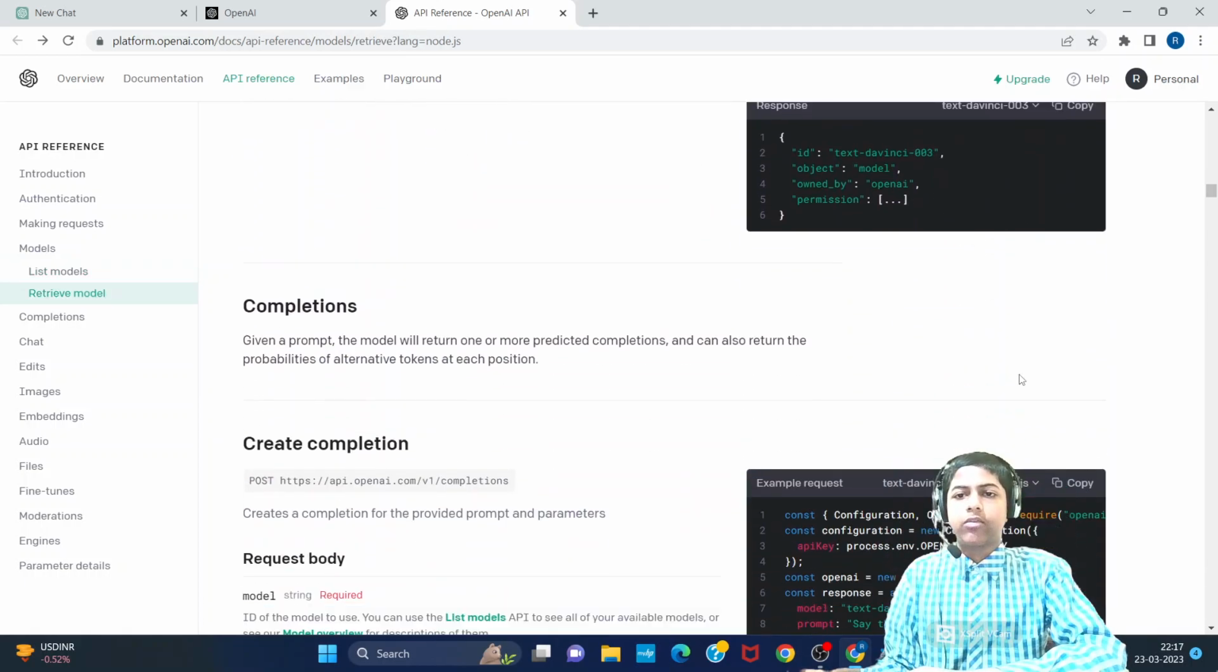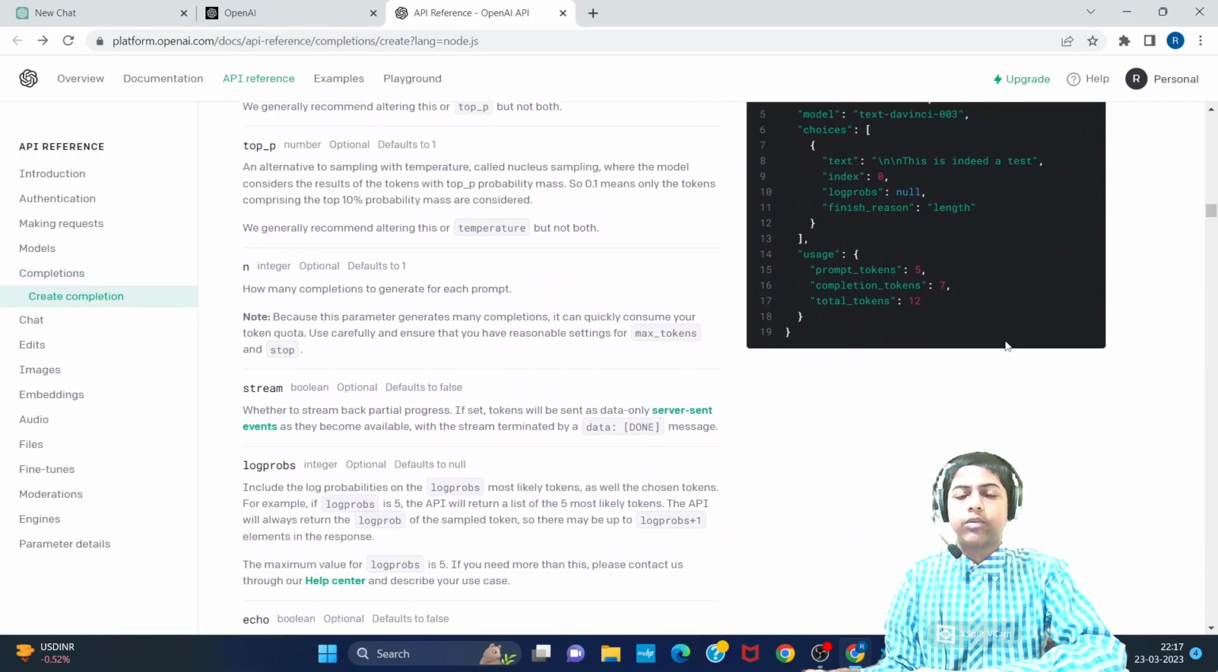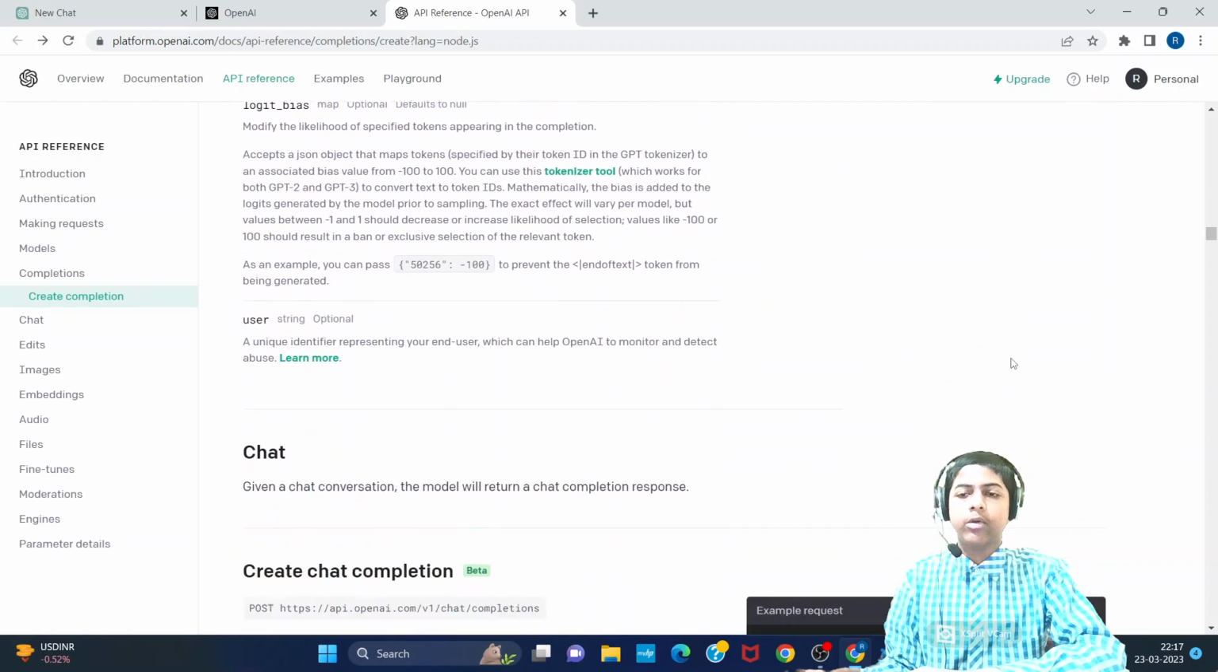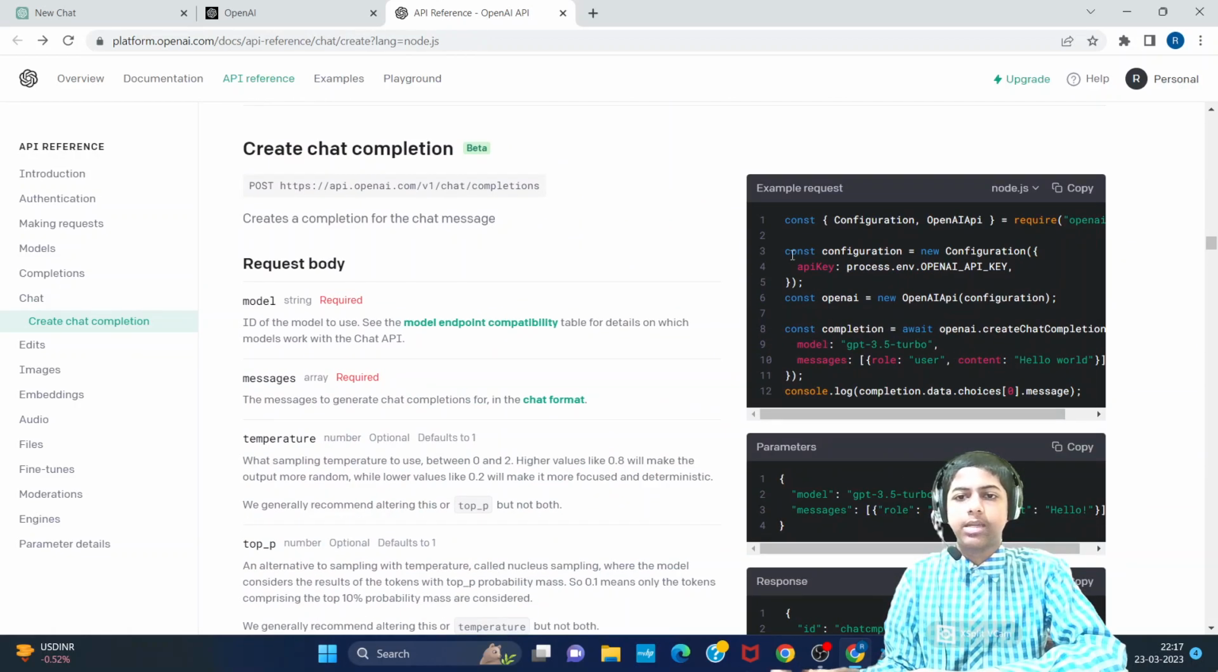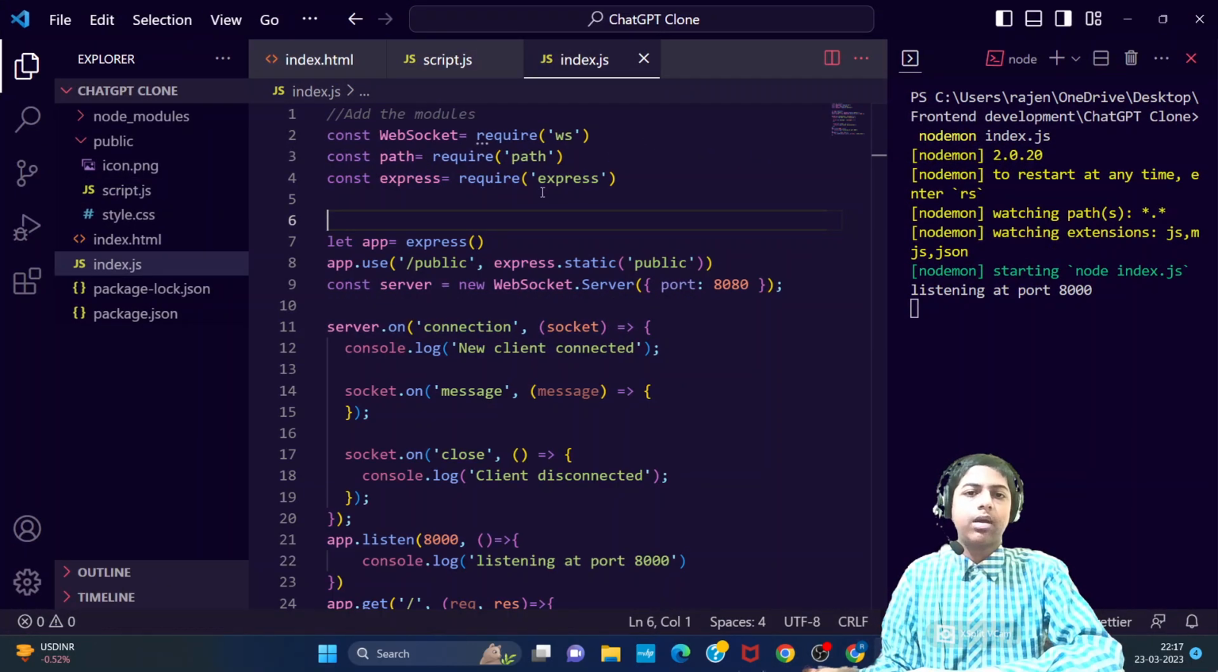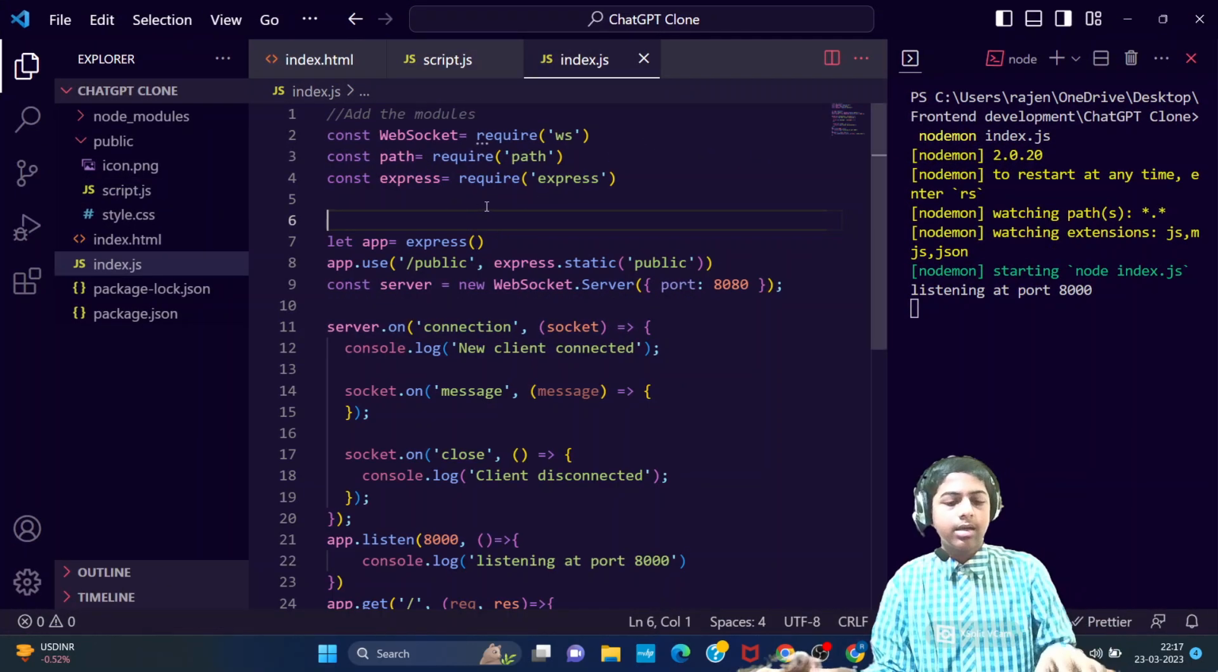And after that, if you scroll down a little bit, you can see a lot of engines there, but I'm going to use the 3.5 ChatGPT engine. Okay, let me just copy this here. I'm going to paste it in my index file, my basic server file.